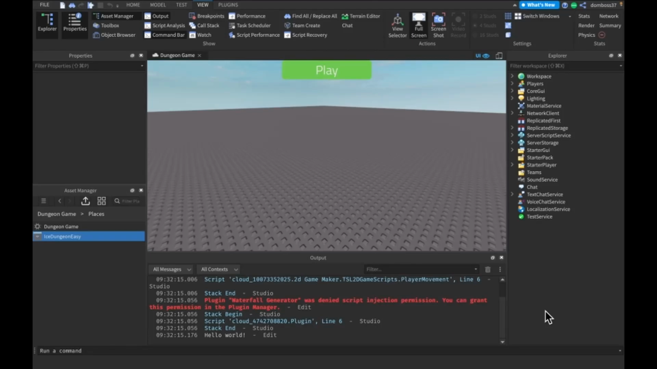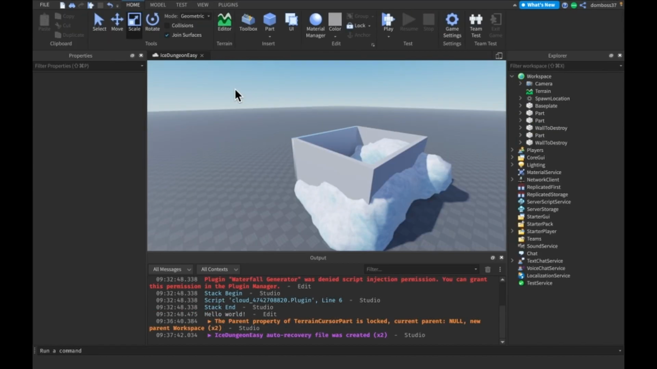In today's video we will be actually starting the dungeons for our how to make a dungeon game series. Basically, in today's video we will be adding the start button and maybe some enemies that will attack you. Alright, so basically just go to the view tab, asset manager, double click on places and then double click on easy dungeon. This should load you into a new place.